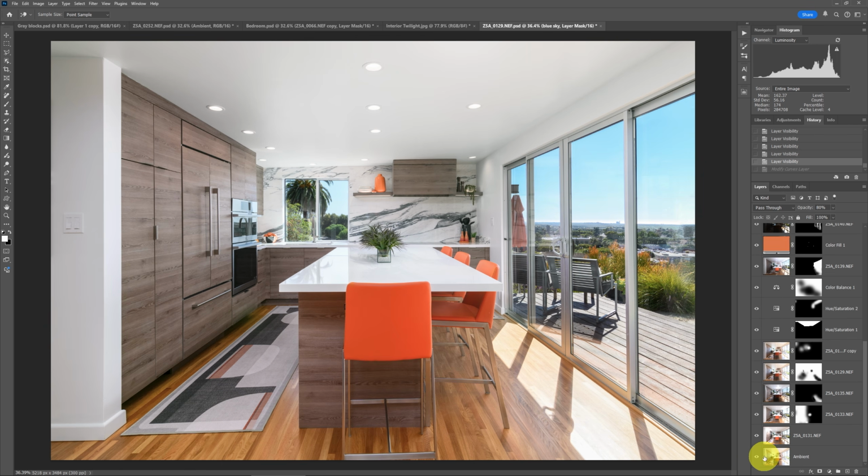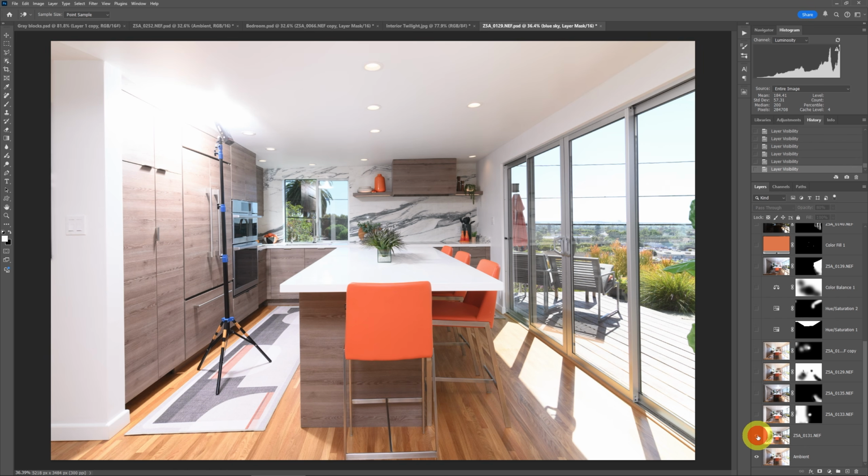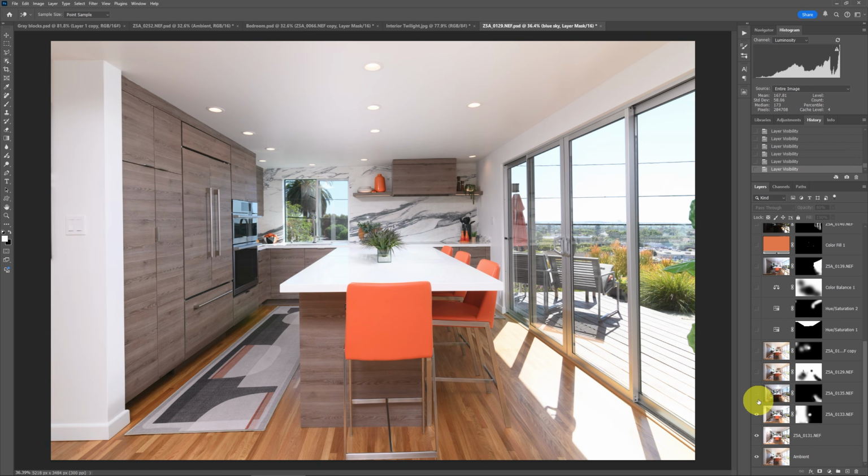I'm not just stuck with having to use an ambient shot and then various ambient shots to try to get an HDR image out of this. There is way too much brightness, way too much luminance from other light sources, so I'm going to control my luminance. I'm going to control the brightness of that.